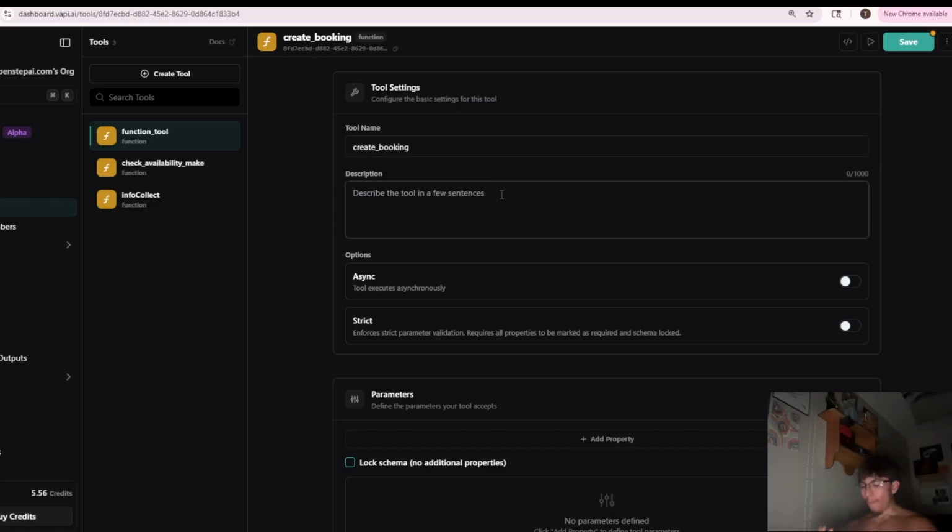Okay. Now we have to give it a description, because this description is what the AI uses in order to know what this tool is used for. So we're going to say: use this tool when needing to create a booking on a calendar. Only use this when the date and time have been selected and confirmed by the caller, and when the slot is actually available and not busy, right? So just want to make sure that we're covering all the grounds that we have to, okay?